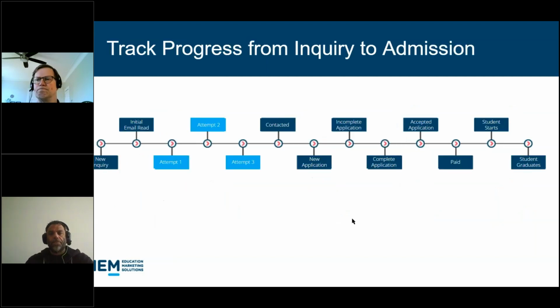And as we really get into the body of work here, we always take our projects at HEM through the view of this timeline or journey, as it were. From new inquiry on the left, the first time that they identify themselves to you as a prospective student or someone who's interested to learn more, through each of those stages that we're quite familiar with, to the point of application, to the point of paying and starting, enrolling, and then graduating.